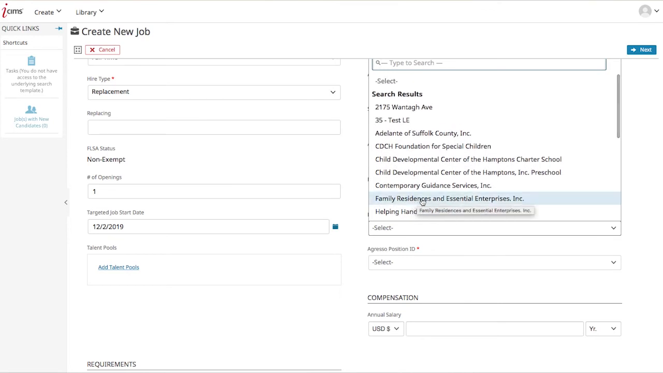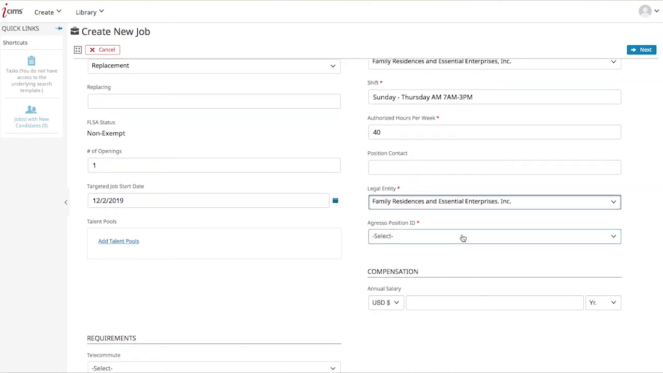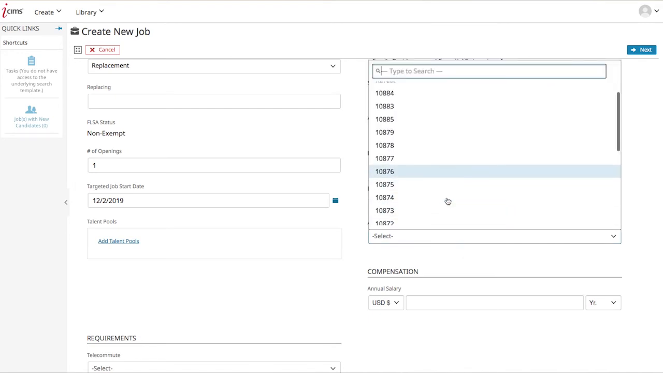And then the Agresso position ID number. The Agresso position ID number is something that the hiring manager should already have access to. They should be given the Agresso position ID numbers by their operations directors or their VP. But if they don't have that, then the hiring manager is able to request that list of all the Agresso position ID codes for the specific program from their recruiter.